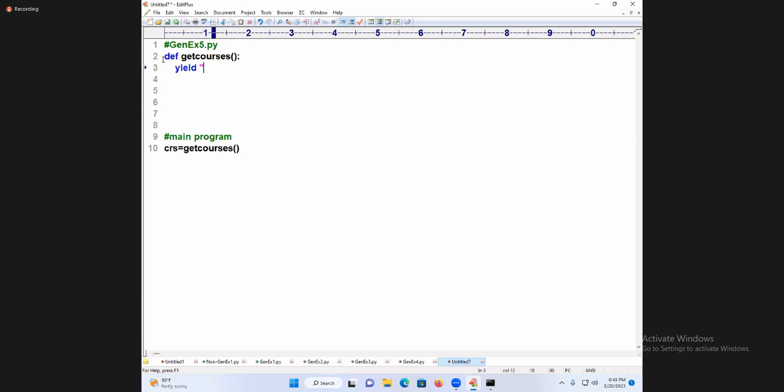So yield of what am I taking? Python. Next I am writing yield Java. Yield DSA. Next yield data science. Like this I am writing it. The normal data only I wrote. Normal thing. What is the CRS here?